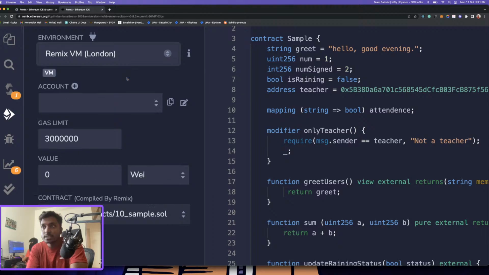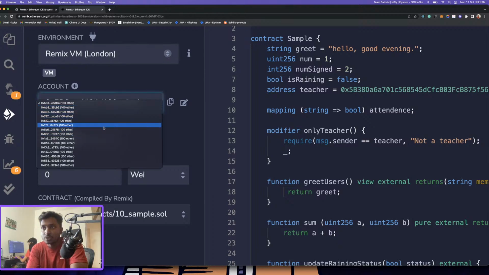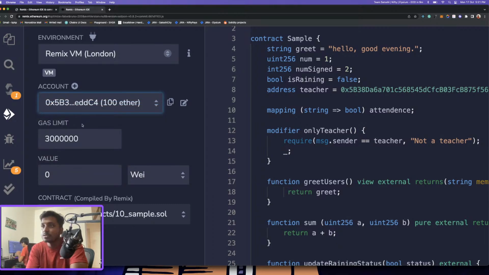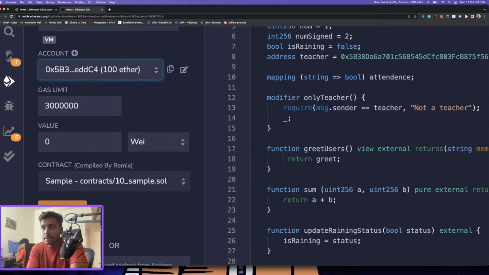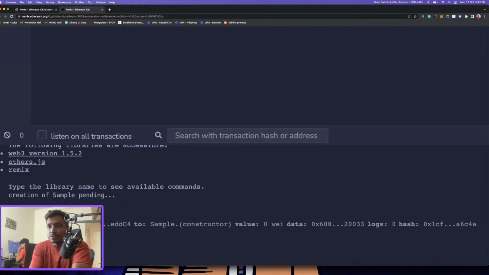So let's just select Remix VM because it will be fast and we can also see the transactions running. You can see Remix gives us around 10 to 15 accounts here, which have 100 ethers each for gas. Now you can see here we got this sample contract as well. We'll click on deploy. You can see the check mark here, meaning that it's deployed.